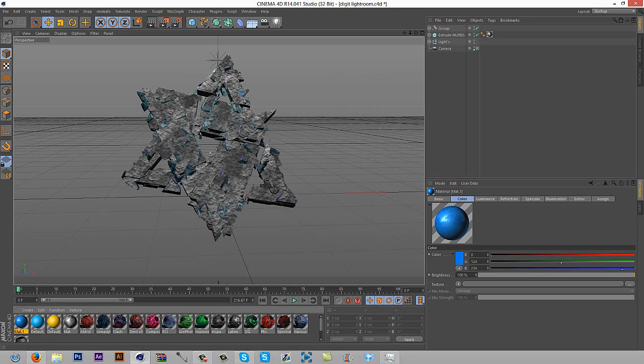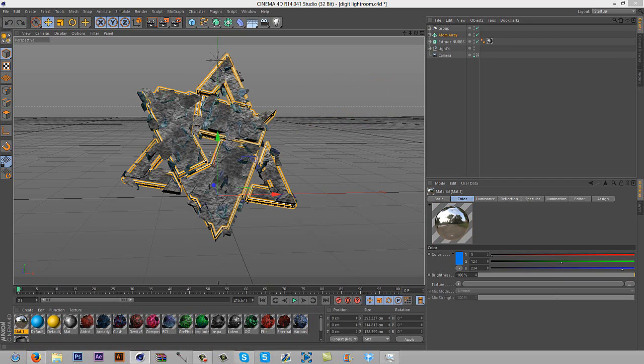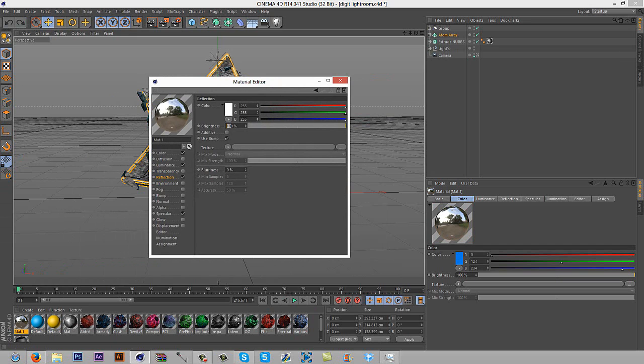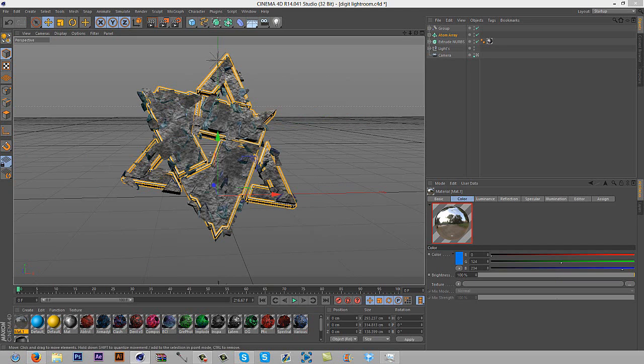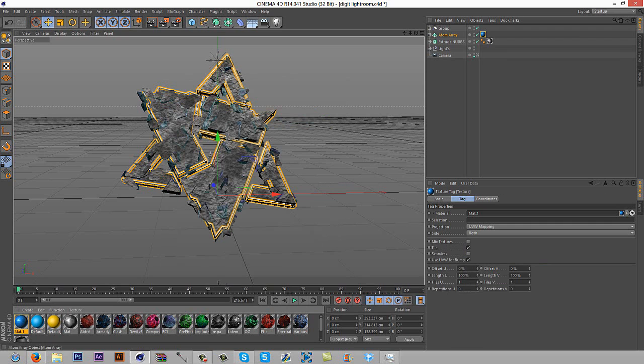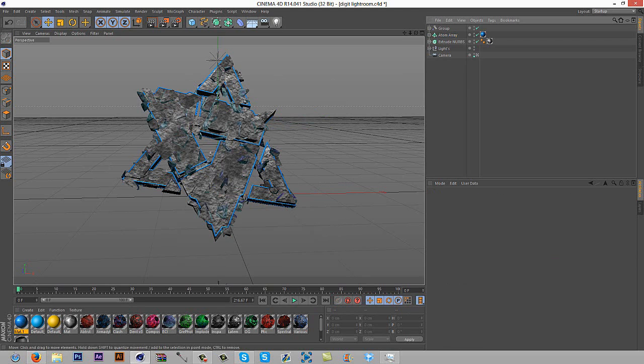Once you have that texture done, you want to drag that onto my atom array that I deleted for some reason. Hold on, let me get this back real quick. Alright, so once you got that, you just want to drag that onto the atom array, and you can even see it makes that nice blue outline on it. From here, if you like it how it is, go ahead and render it out.